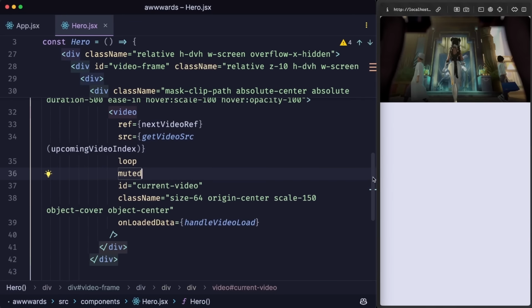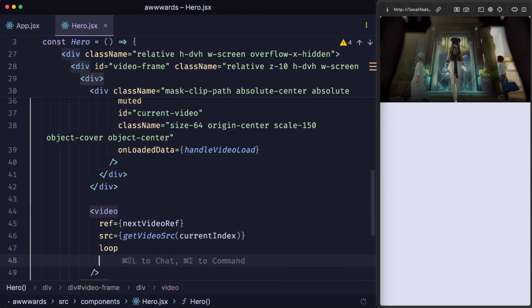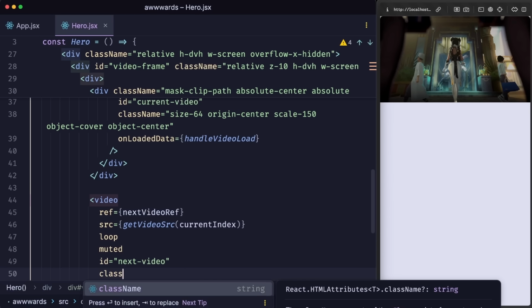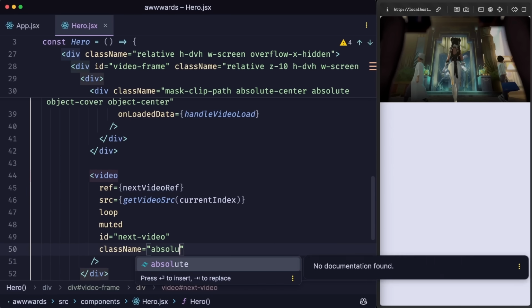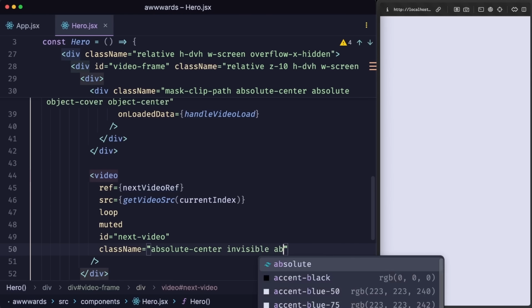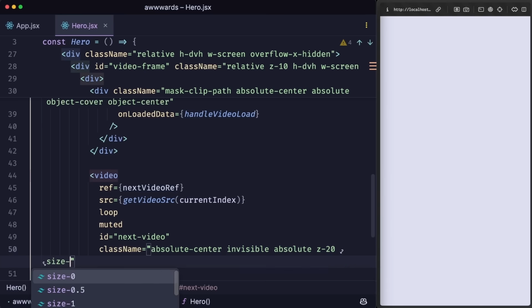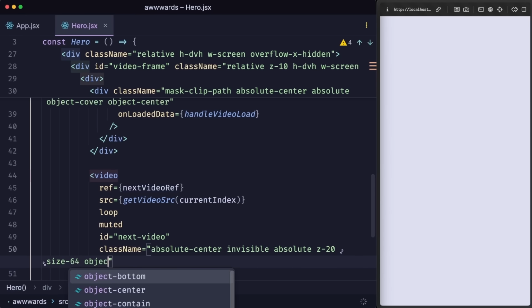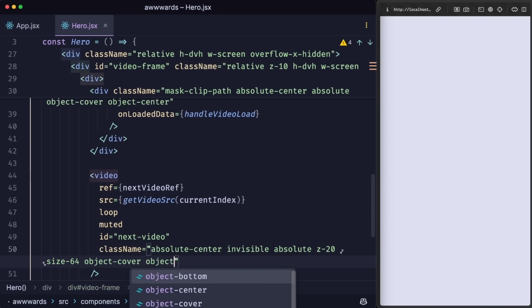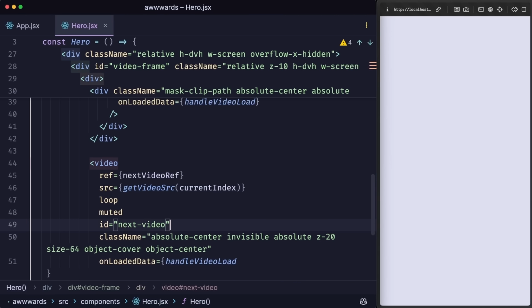So to continue working on this amazing hero section, let's give this video a loop property. Let's make it muted. Let's give it the ID equal to next video. And let's give it a class name equal to absolute-center. Let's also give it invisible. I'll give it the absolute positioning, z index of 20, size of 64, object-cover, and object-center. And on loaded data, I'll give it the handle video load.